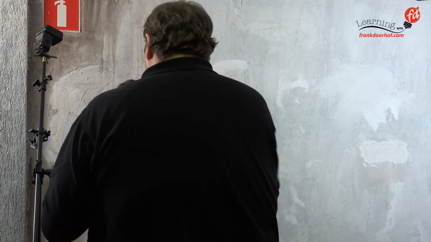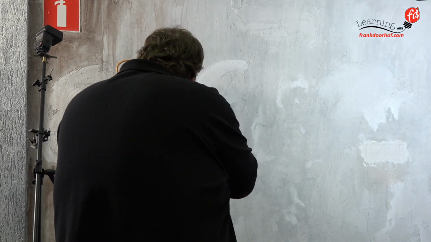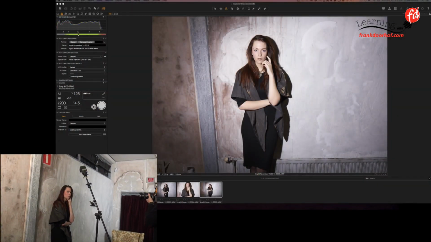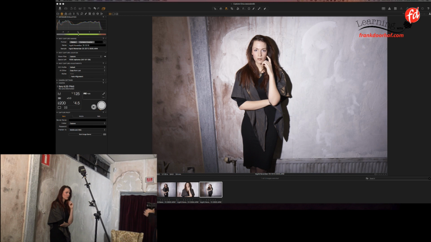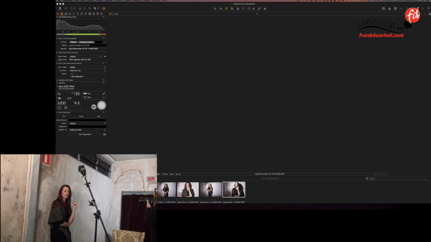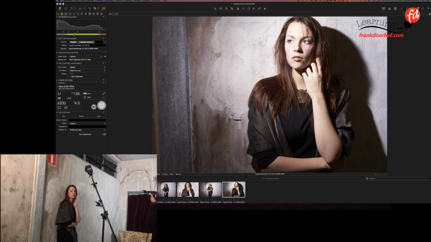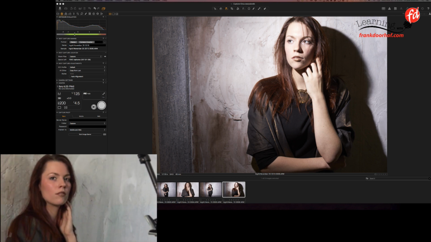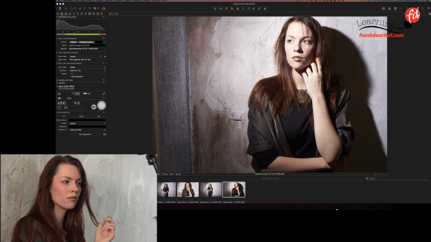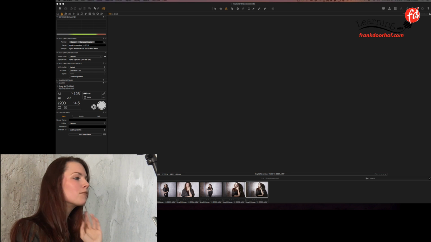Can you look a little bit that way? Perfect. Pretty nice. And now you can already see that ETTL doesn't like this that much. Can you look a little bit more there? Perfect. You can already see that the face of my model is now really starting to blow out. And this is something that I don't like. And with ETTL, of course, you can use flash exposure compensation.